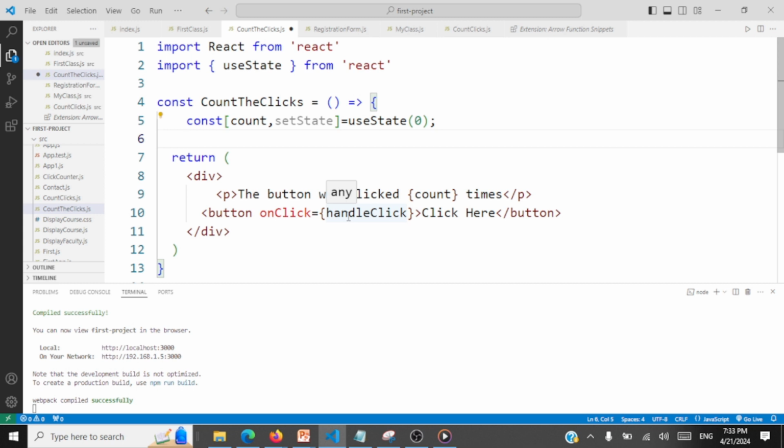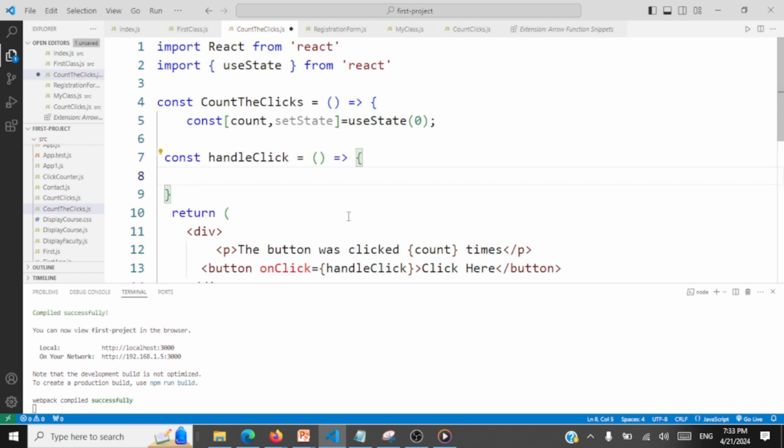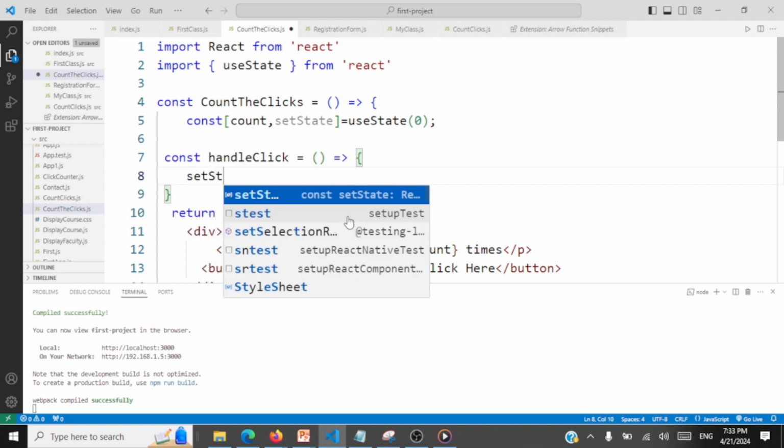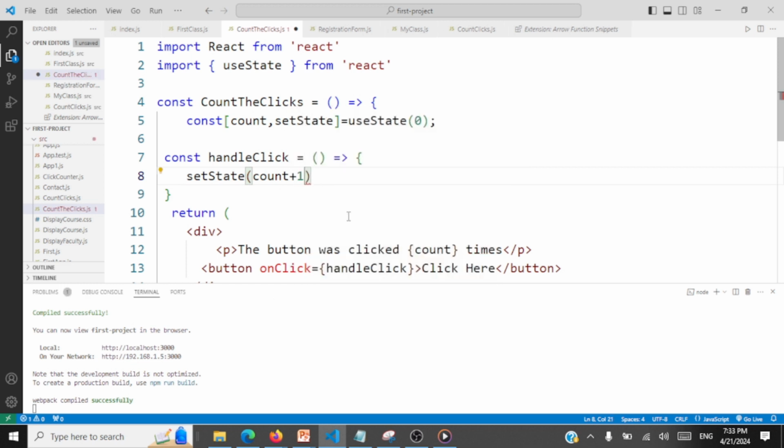Now, when the user clicks, in handleClick let us call the setState method and update the variable. So let's code this handleClick, const handleClick. It's an arrow function. So inside handleClick, we'll call setState to manipulate the state variable, and we'll increment count by 1. So that's it. That's how you manage state using the useState hook.